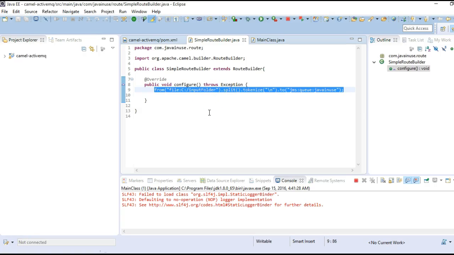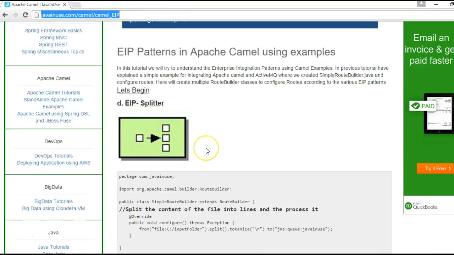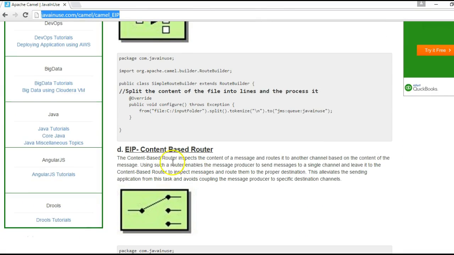For content based router, we'll make use of the code reference here given at my site javainuse.com. So we have already looked at the splitter pattern. Now we'll look at content based router. A content based router inspects the content of a message and routes it to another channel based on the content of the message. So it is just like an if else that will run in Camel to check the contents, and accordingly the route gets executed. Using such a route enables a message producer to send messages to a single channel and leave it to the content based router to inspect messages and route them to the proper destination.